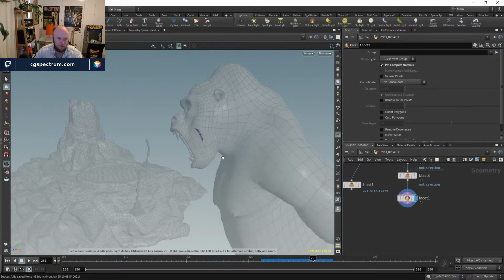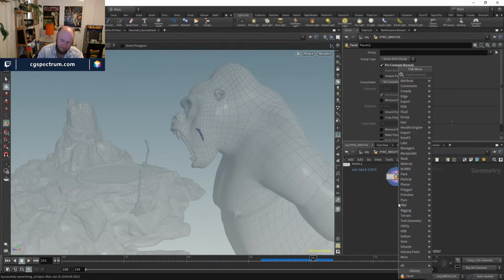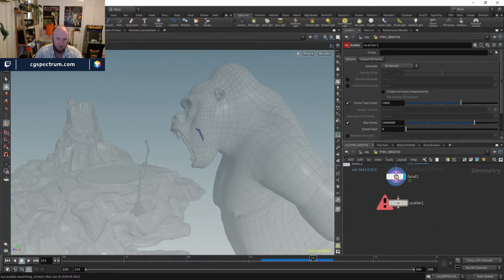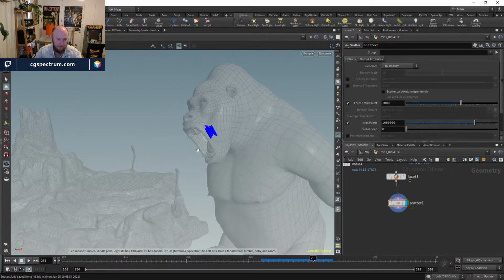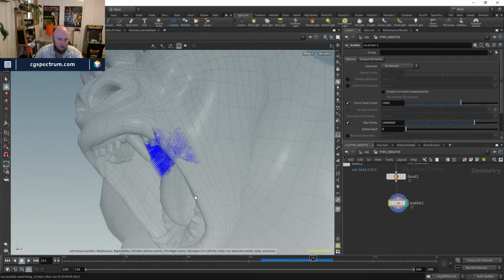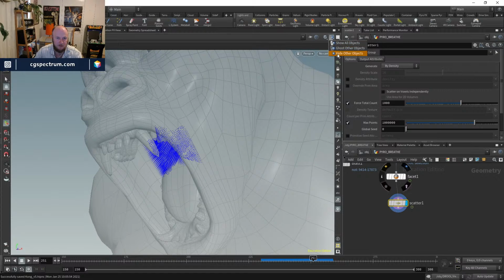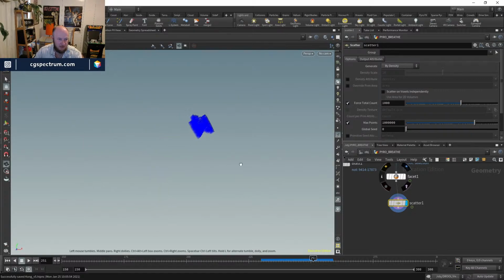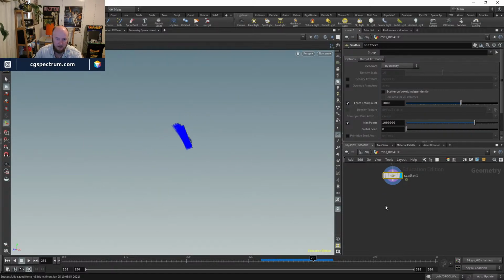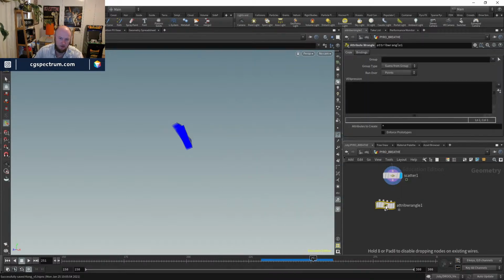Now, what else can we do? If we're going to turn this into a pyro source, the easiest way to do that is just to scatter points on this geometry. You can see that those points inherit the normals, which is great. Let me just hide that. There we go. So there's our points. And in an attribute wrangle, we can just create a density attribute. So @density = 1.